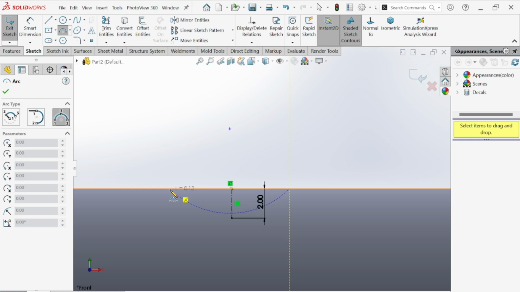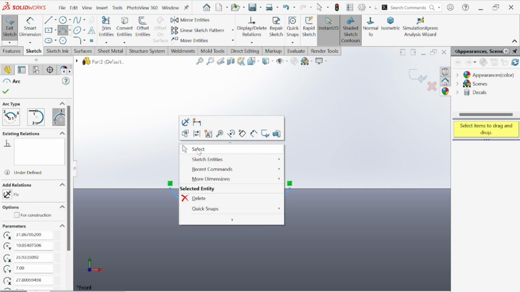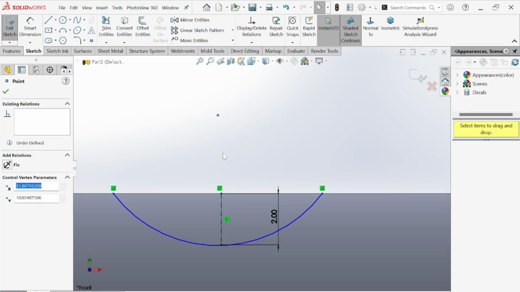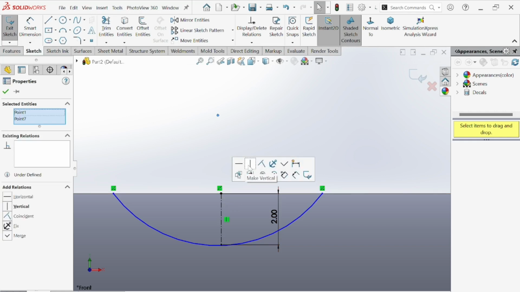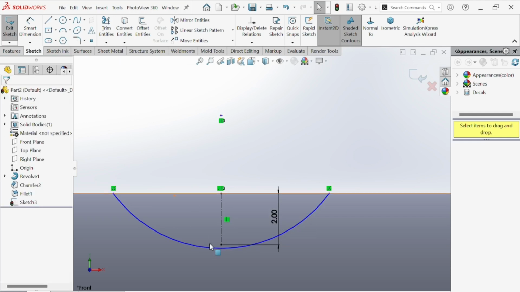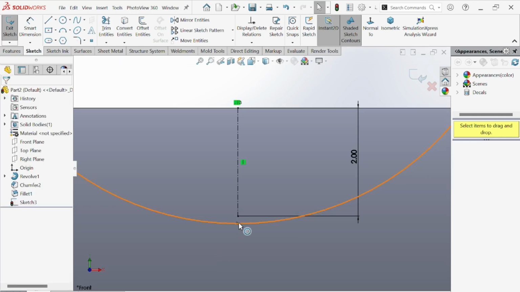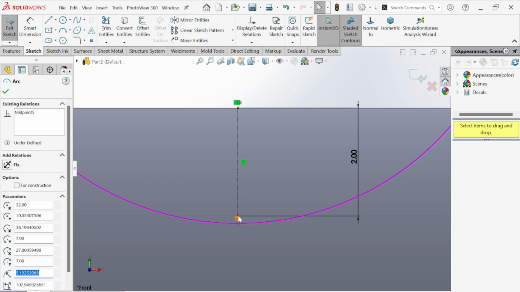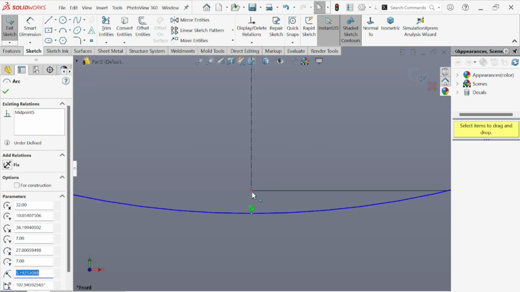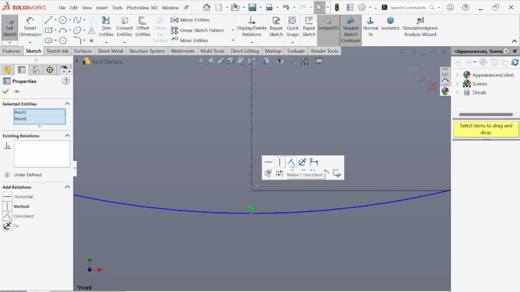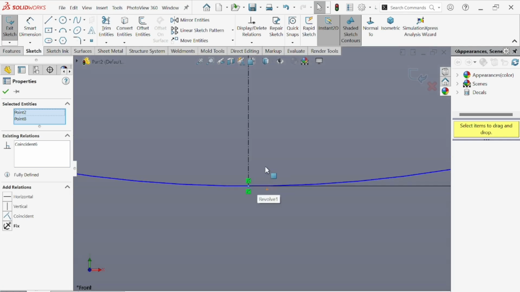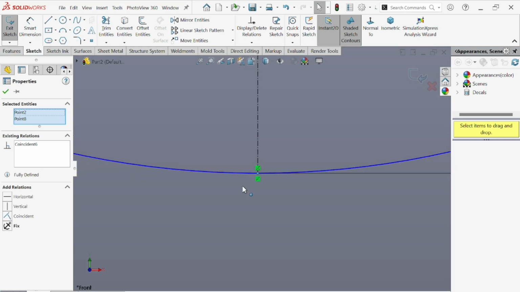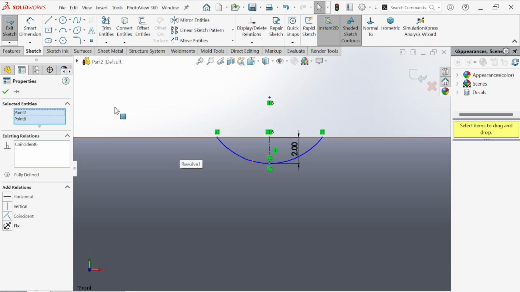Make this something like this. Wait a second and connect this arc to here. Now select this point and this point and make this one vertical. Now select this point and this point, and make coincident. Now you see this arc touches this point. We need to select this one. Now it's done.